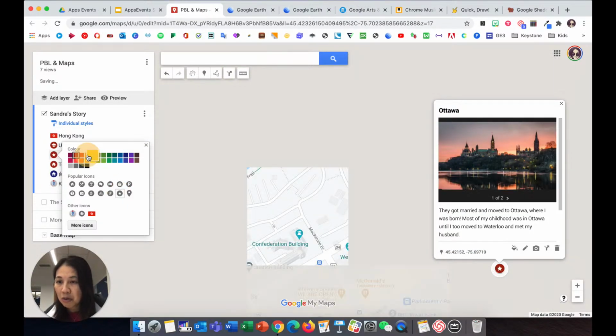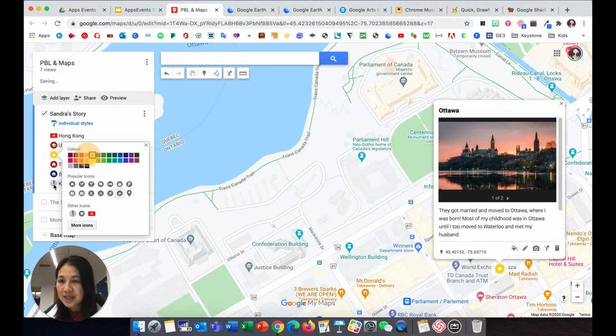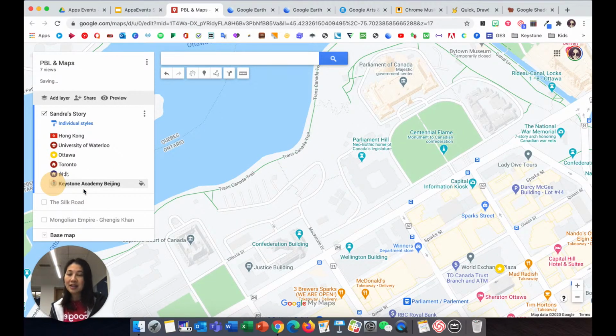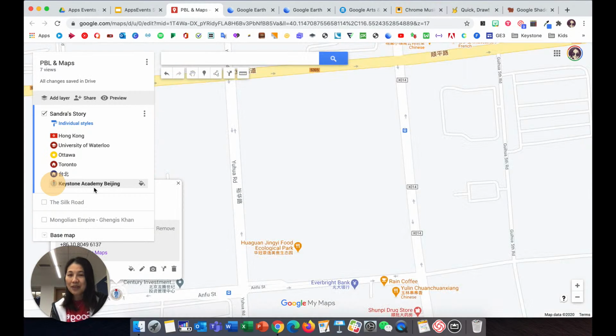And I can make it orange. So you can see how you can change each of the markers. Now, as I click on these markers, it also moves to that location as well. Now, I'm not done fixing this Keystone Academy pin.